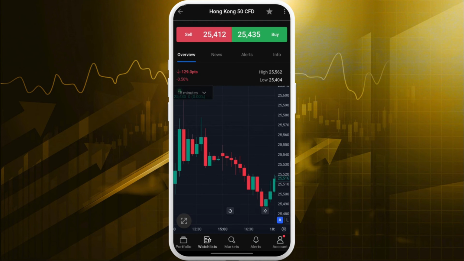Mastering the technical indicators takes time and practice, so you can experiment with different indicators, customize their settings, and observe how they perform in different market conditions. So that's how you can easily use technical indicators in Forex.com.